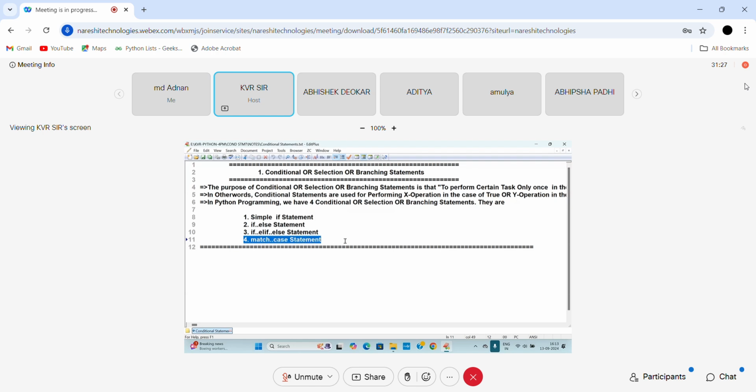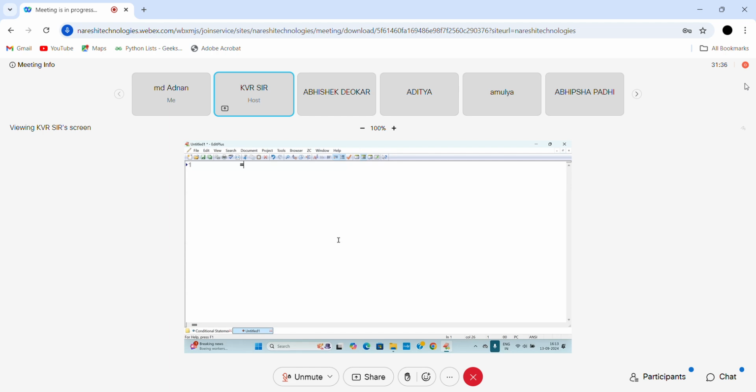Today, I want to go for what? Match case statement I want to take up. Let us start with match case statement. The match case statement is one of the facilities available from the 3.10 version onwards. This is a new feature available from Python 3.10 version onwards.